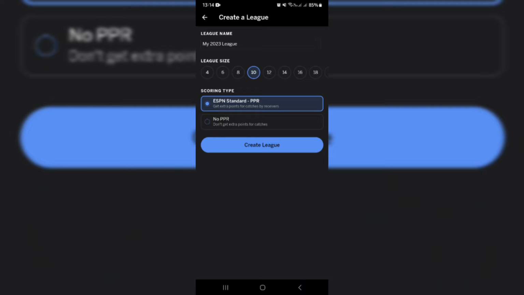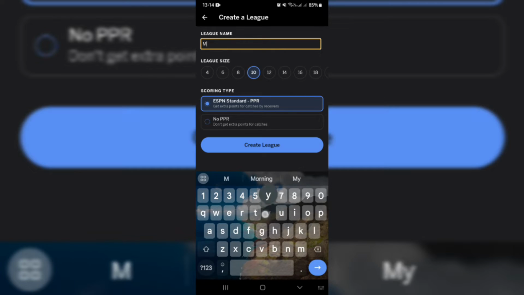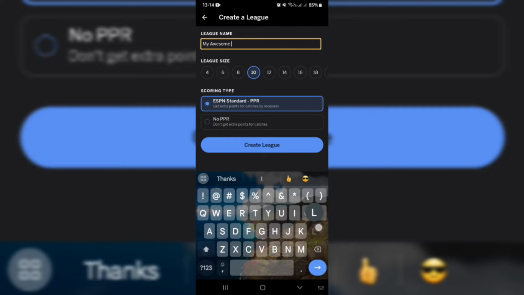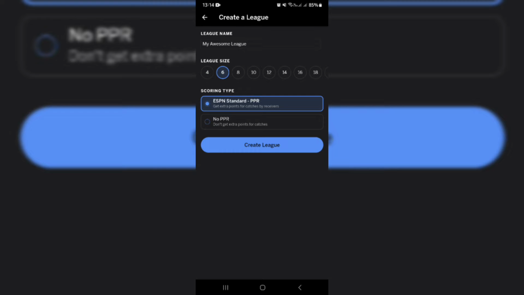Now, the first thing we want to do is name our league. So what we're going to do is name it My Awesome League. And once we are done, we can go ahead and choose our league size. Depending on what you prefer, you can choose a league size of 4 up to 18. We're going to choose 10 teams in our league.